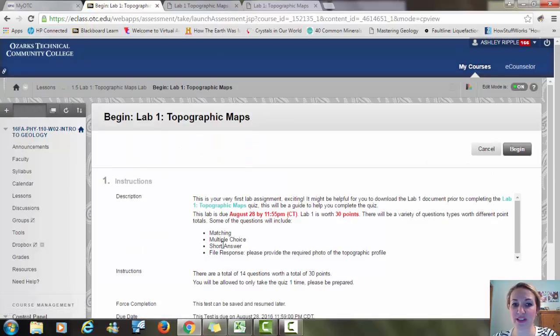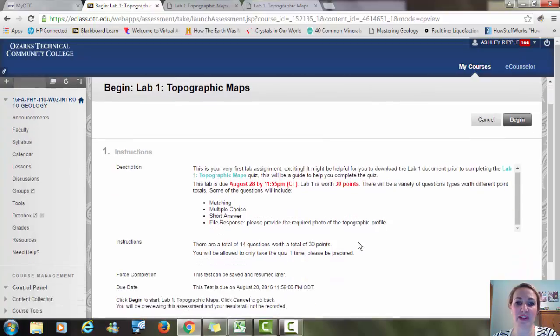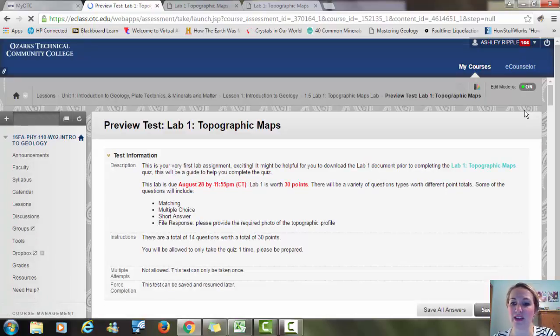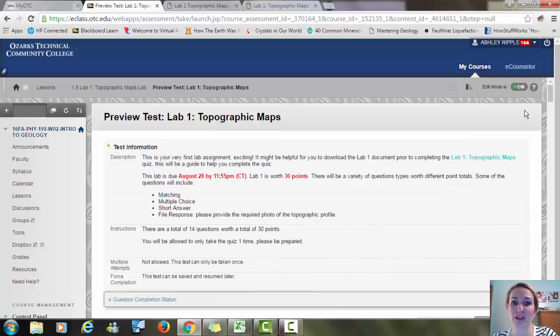That brings up your quiz to begin. This is going to be 14 questions worth a total of 30 points. You can take the quiz one time, and check out the due date. Make sure that it is submitted by the date right here on the screen. Once you're ready to begin, click the begin button. Go through, answer your questions, make sure you hit save and submit, and you are completed. If you have any questions on Lab 1, feel free to let me know.